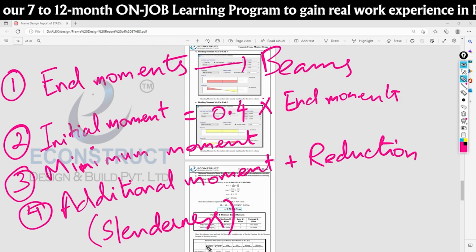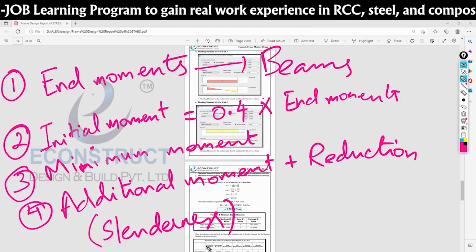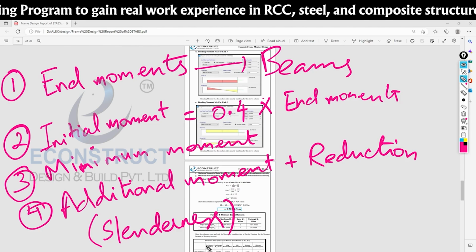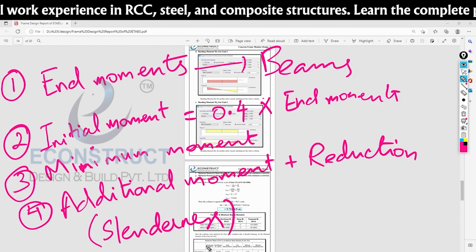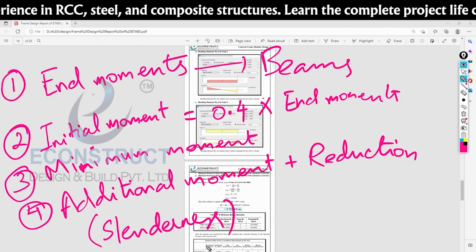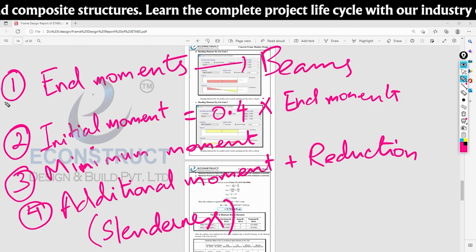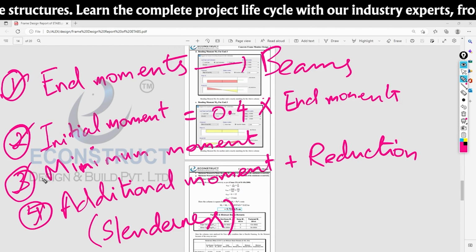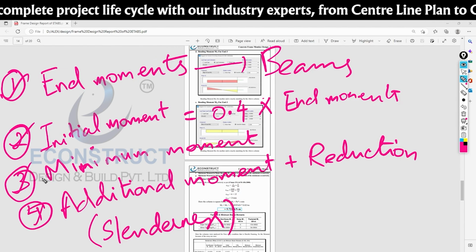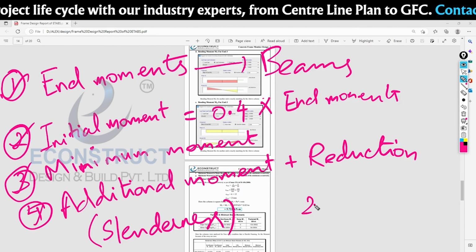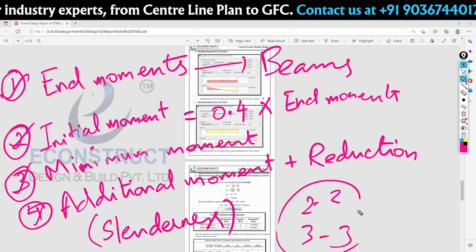Minimum moment is based upon the criterion of 20 mm minimum eccentricity. Initial moment is again based upon the code, 40% of the end moment you need to take, and the end moment will come from the beam. Out of these four, whichever is maximum, the software will automatically take and design that particular axis. You have 2 axis and 3 axis, which we saw yesterday.